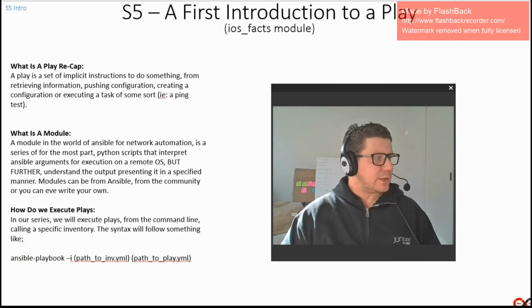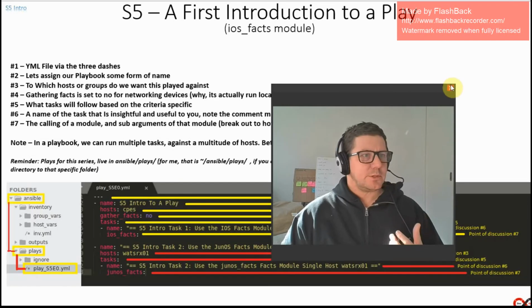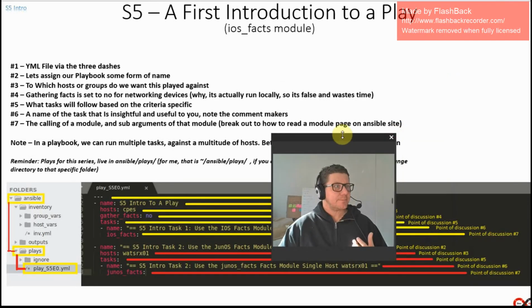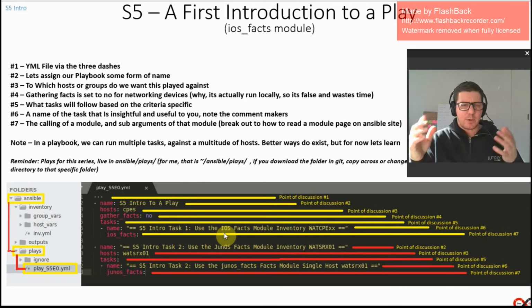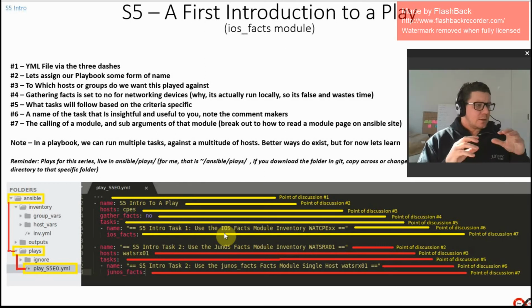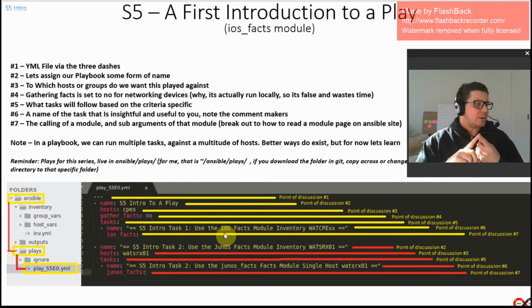So it's now time to really look at the basics of a playbook. As we shrink my head again. So let's actually look at the playbook below. So we start off, point of discussion 1. It's a YAML file, dash, dash, dash, the way we start a YAML file and declare it. The second point of discussion, as we go down the page, we give this playbook a name at a high level, and this is just Season 5 Intro to a Play.